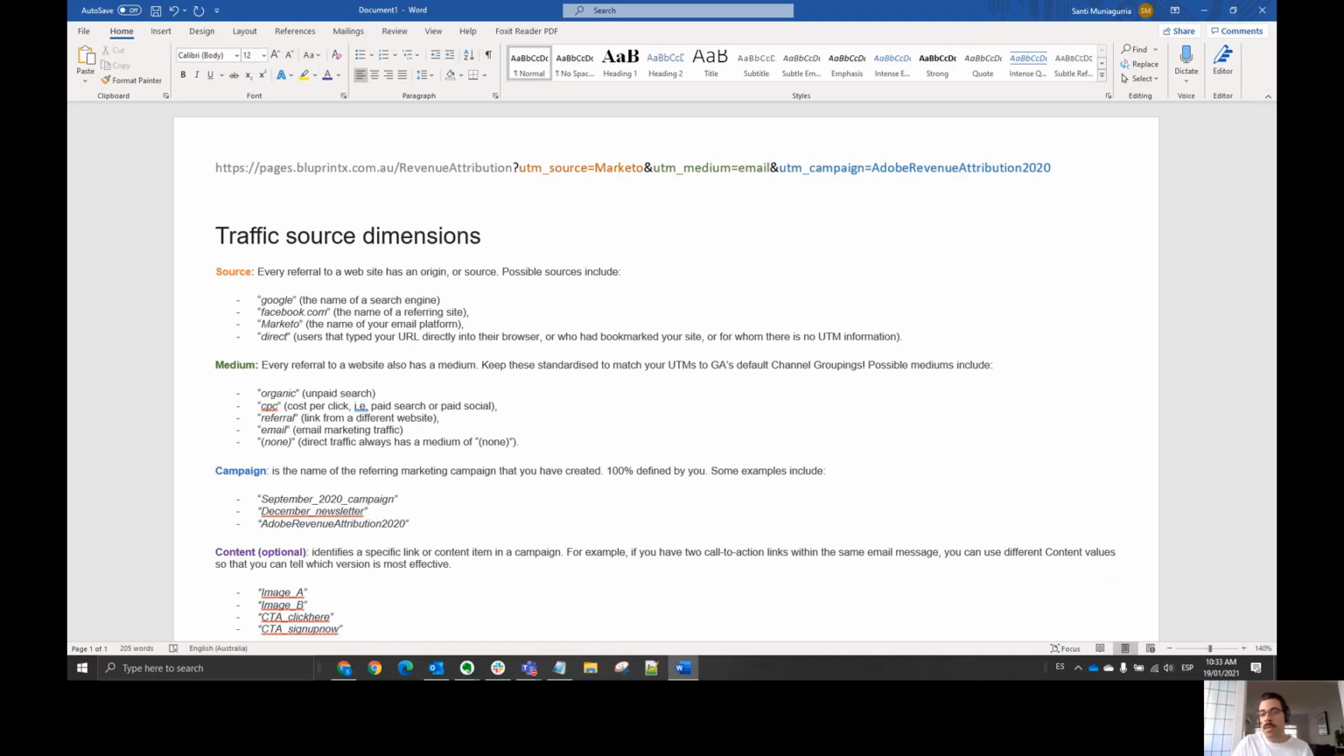I would probably say medium is the one. It's important to keep consistency across your entire UTM strategy, but UTM medium is probably the most important one for you to be consistent with.